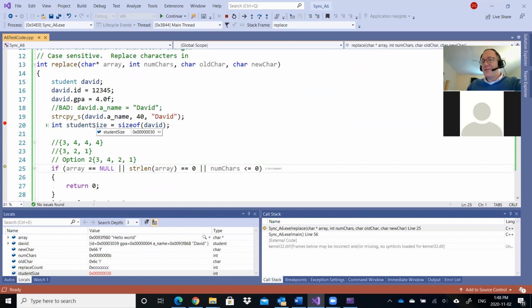What's the size of my struct? It is, according to this, 30, right? But it's not 30. It's 30 in hex. So that is 3 times 16. Okay, what the heck's going on here? What is that?